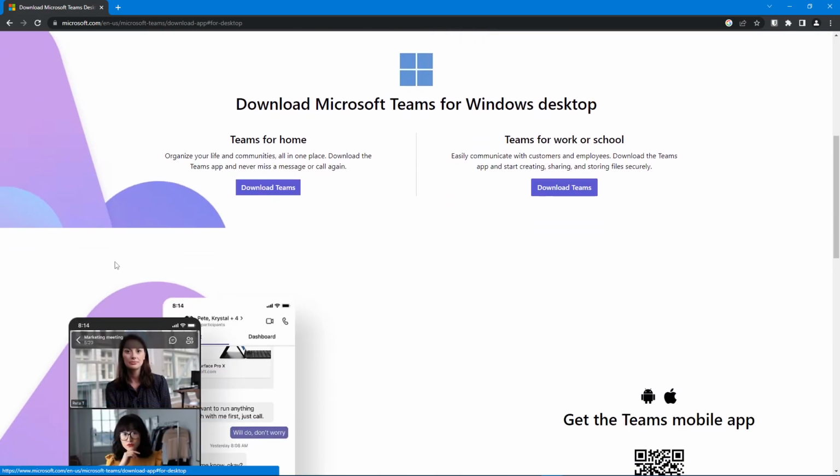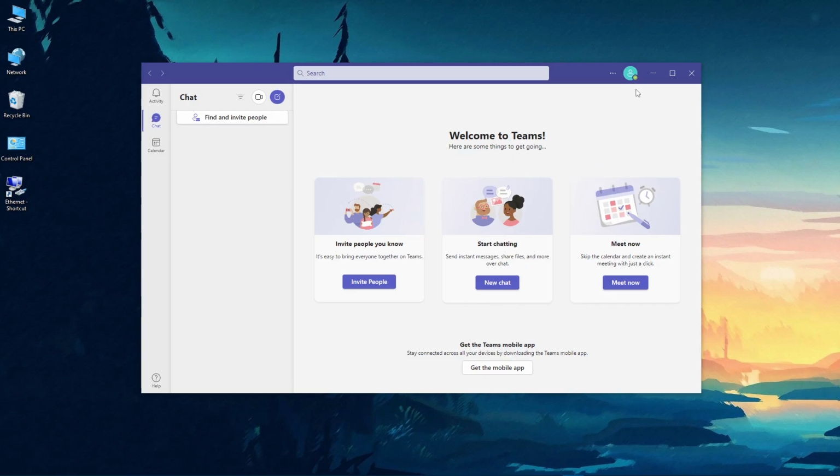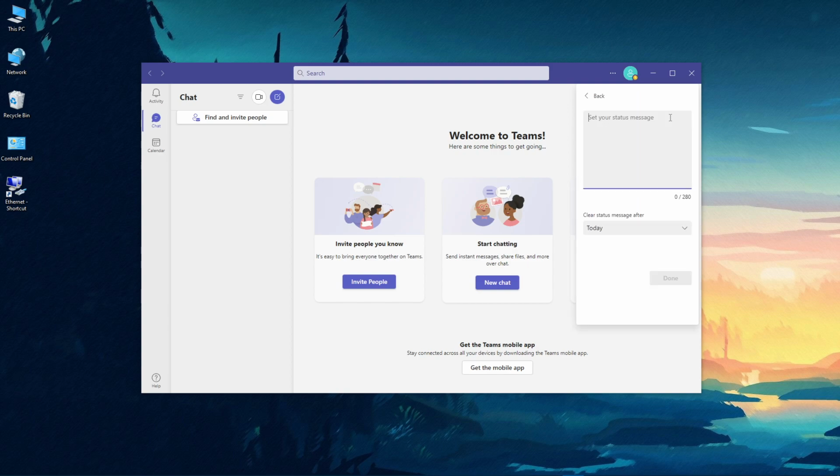So I'll click on download for desktop, and here it asks Microsoft for home and small business or work and school. You can choose one to download and install. It will look like this. We can click on get set up availability. So you can choose whatever you want.